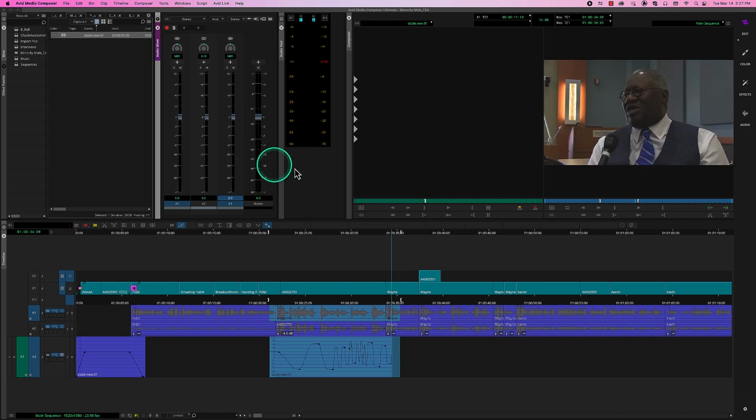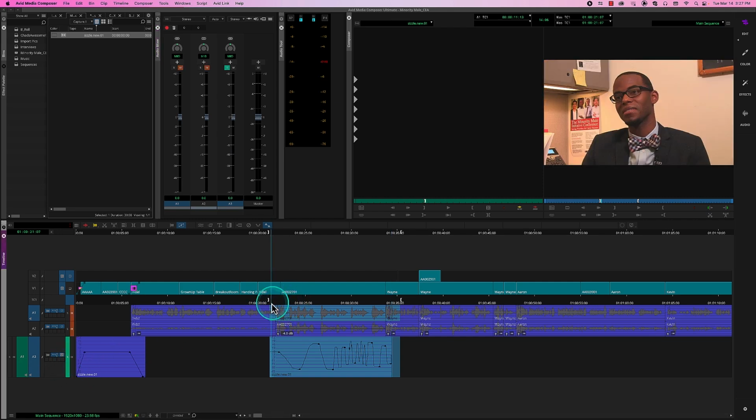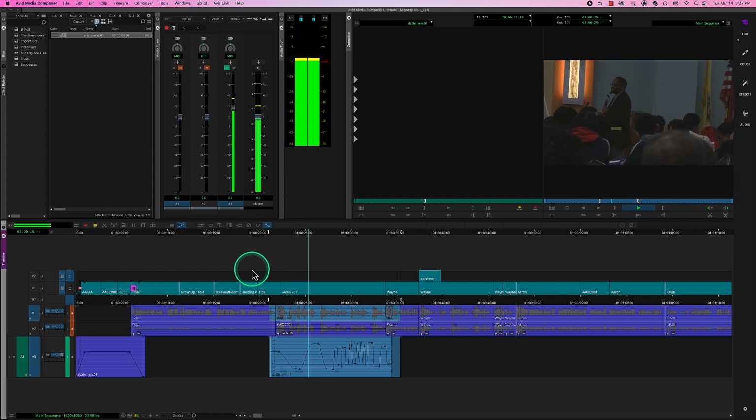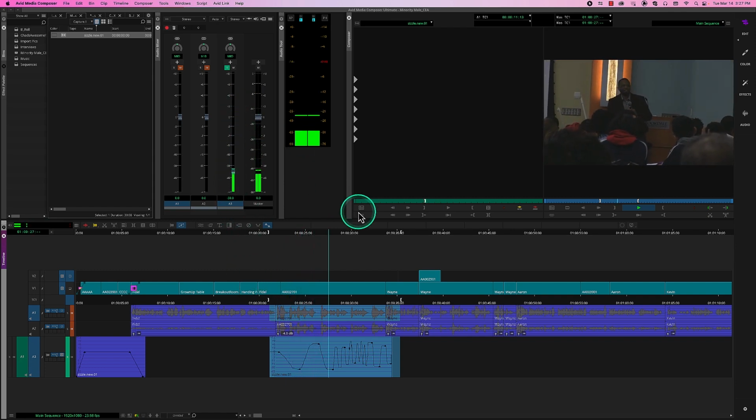When we stop, it just recorded all of that automation. Now that was obnoxious, obviously. If we solo this track, you can see that it recorded all that automation. And even the fader here will move. You'll see it. It'll move on its own. I'm not touching anything.